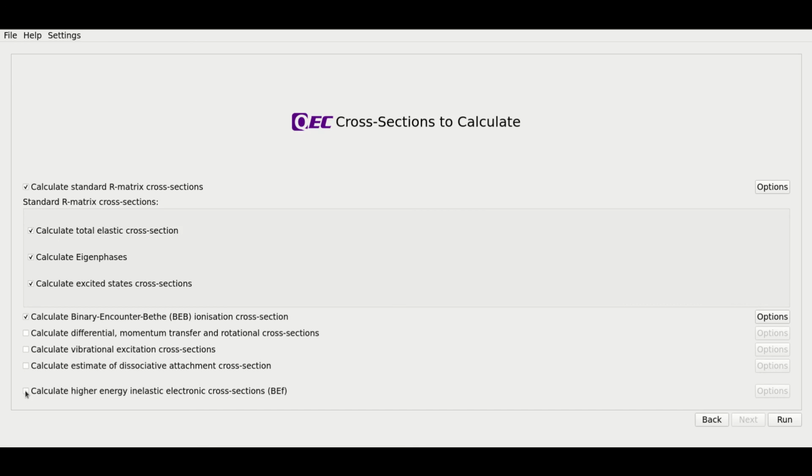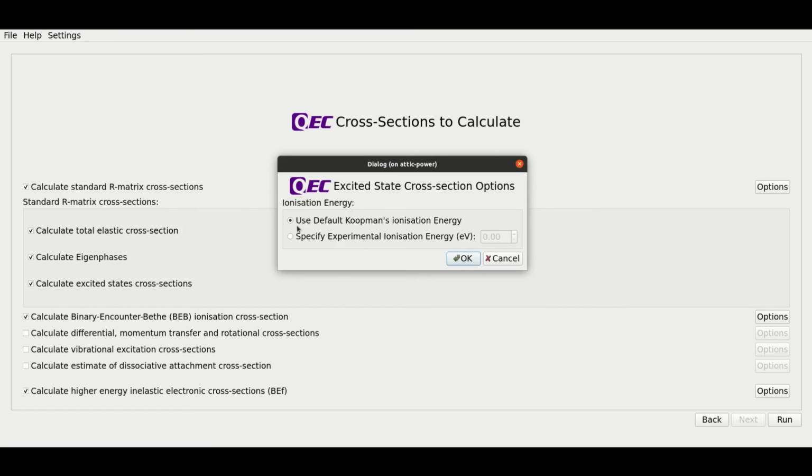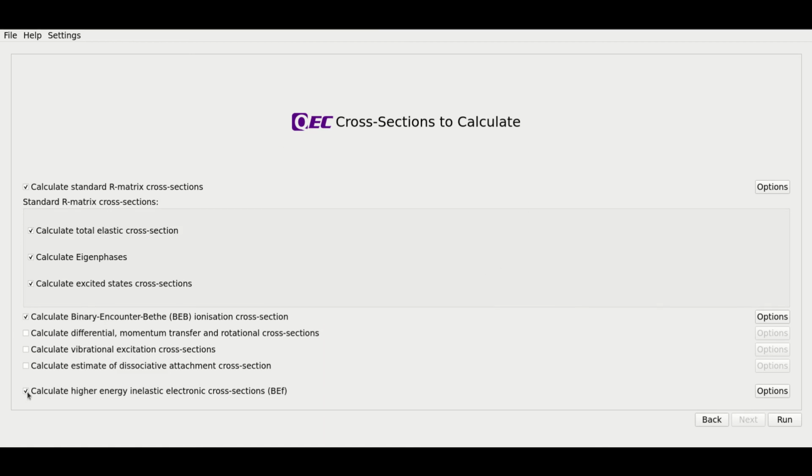Finally, you can also calculate higher energy inelastic electronic cross-sections. And for that, then you have, again, the option of using Koopman's ionisation energy or defining your own ionisation energy. For the purposes of this calculation, we are only interested in calculating the total elastic cross-section and the excited state cross-sections. So I will allow those to remain ticked, and I'm also going to leave the eigenphases ticked. And then I'm going to click Run.